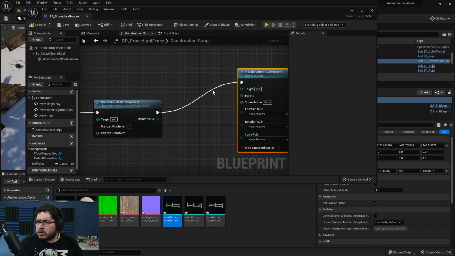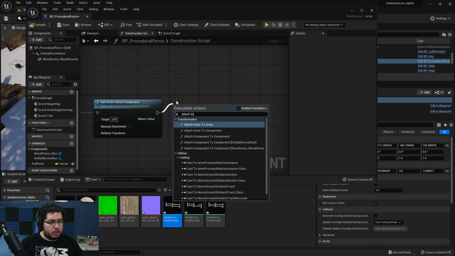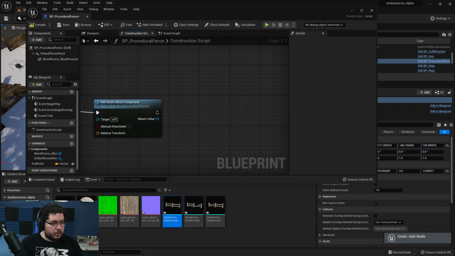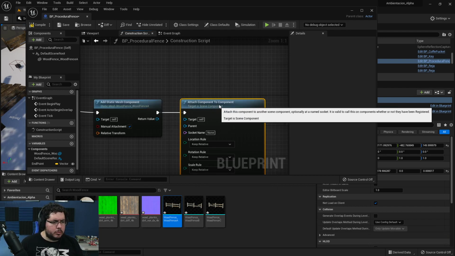Yeah, that's weird. Oh, it's not actor. Sorry, it's attached to component. So the node is called attached to component. Not actor again. Attach component to component. There we go.